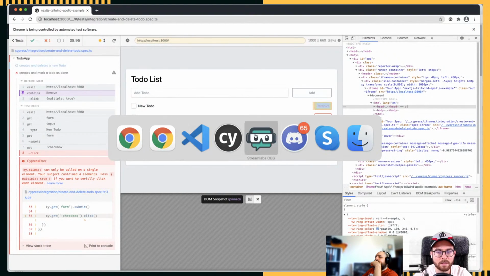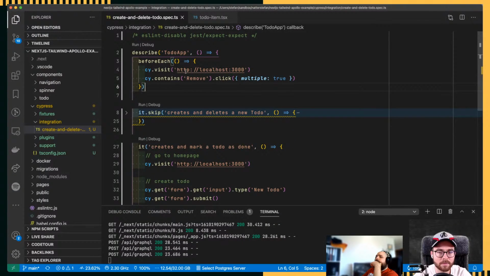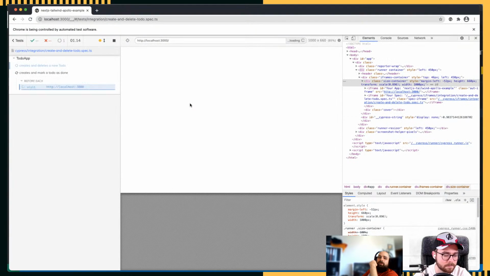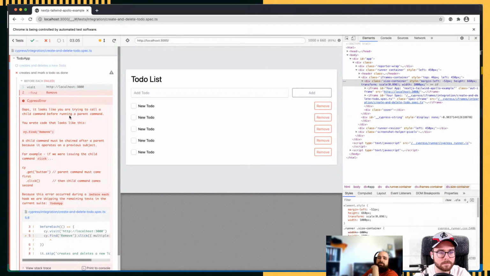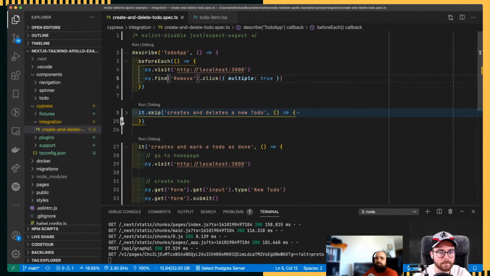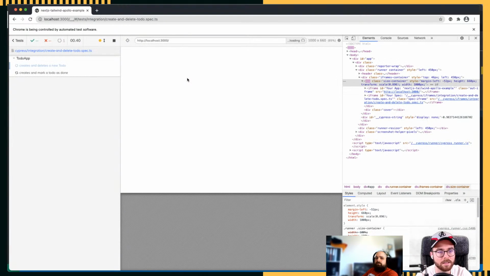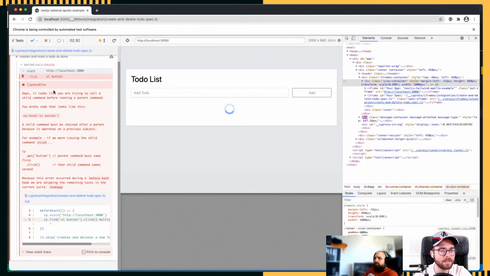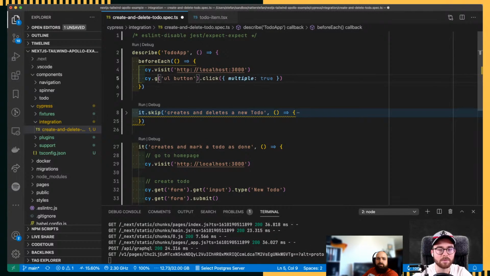Well, let's close Discord. Oh, you could just do a get UL and then all buttons inside the list, right? This way you should be able to select all of them. So we could say find in the unordered list all buttons and click them. Let's see if this works. No. Oops, it looks like you're trying to call it. I would do it with two gets, like get UL and then get button. So not find, but get.